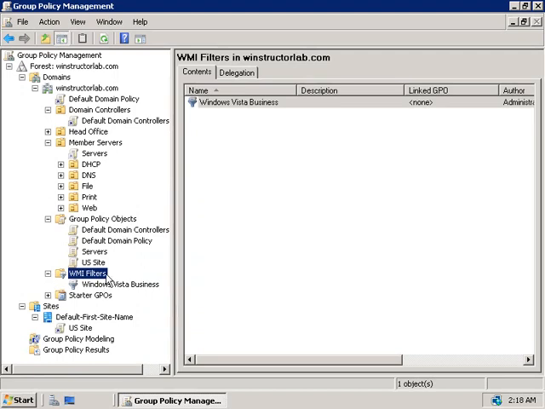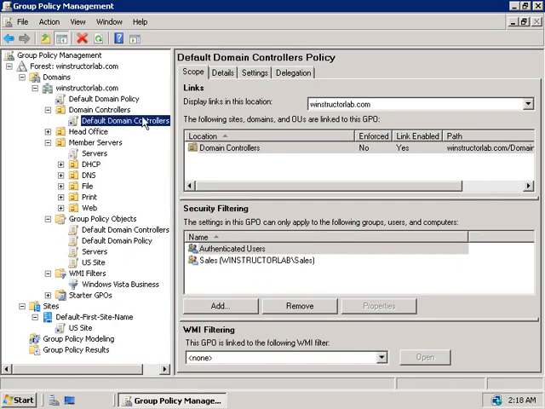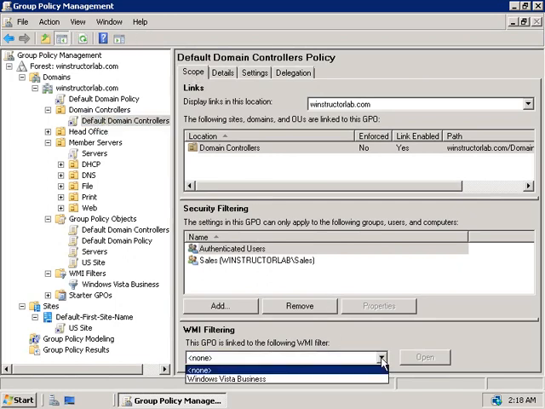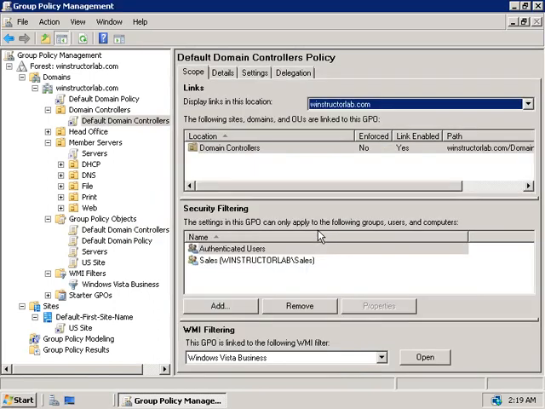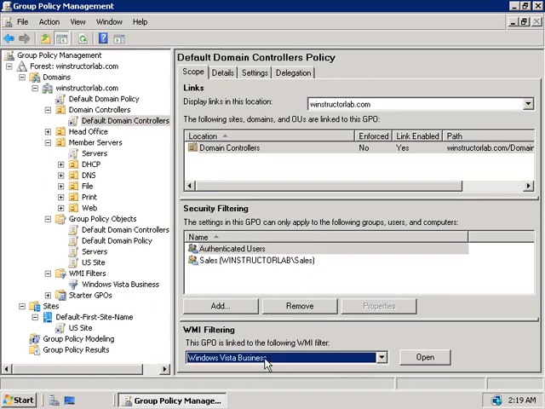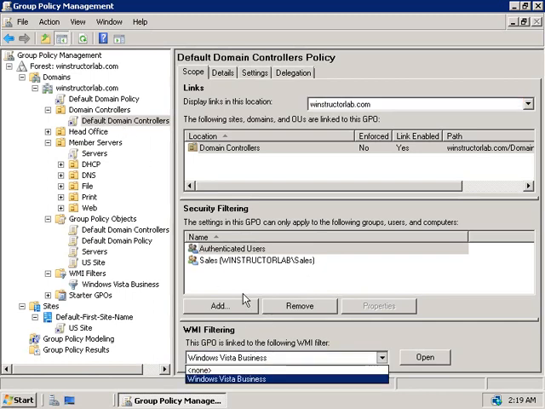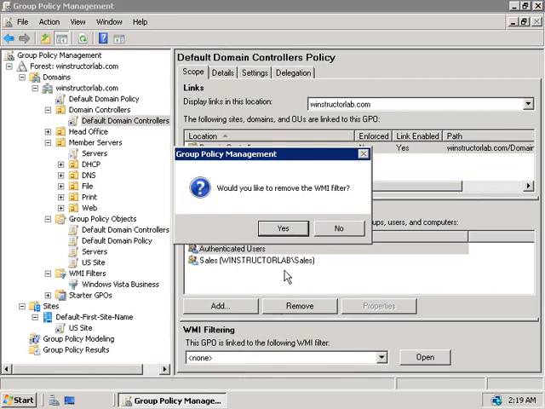So we can now go and click on one of our policies and go to the Scope tab, and at the bottom we'll select our drop down box here, and we can now choose Windows Vista Business. And if we select that, it's going to ask us, are we sure we want to do this? Well, we'll say yes. And now only computers that are running Windows Vista Business as their operating system are going to apply this policy. Although I might point out that applying a Vista Business WMI filter to my domain controllers is probably not a good idea.